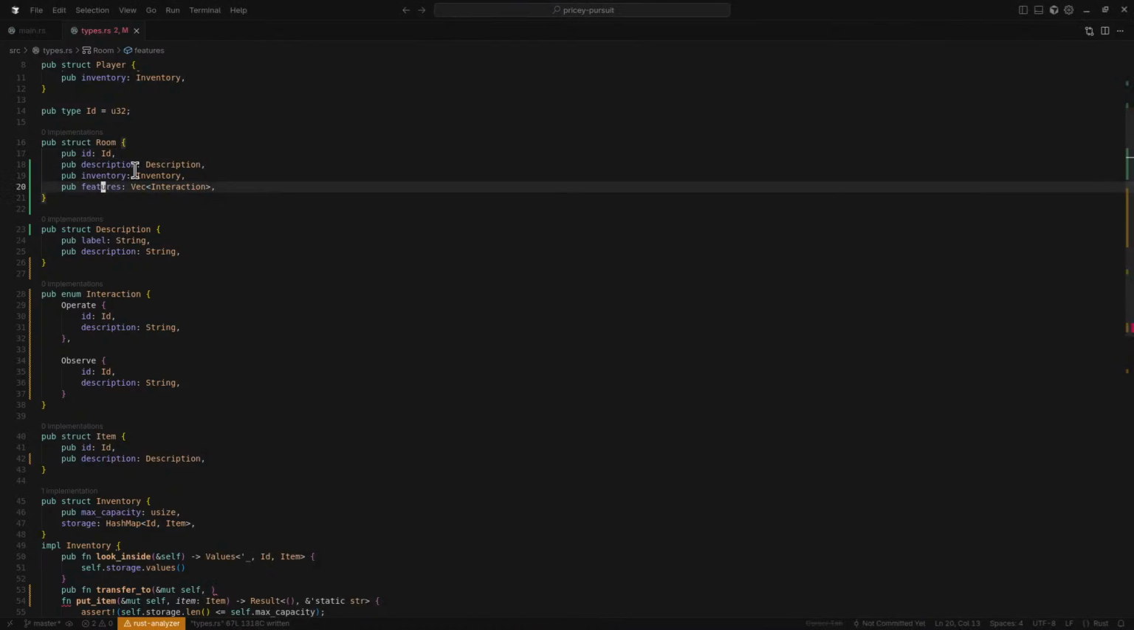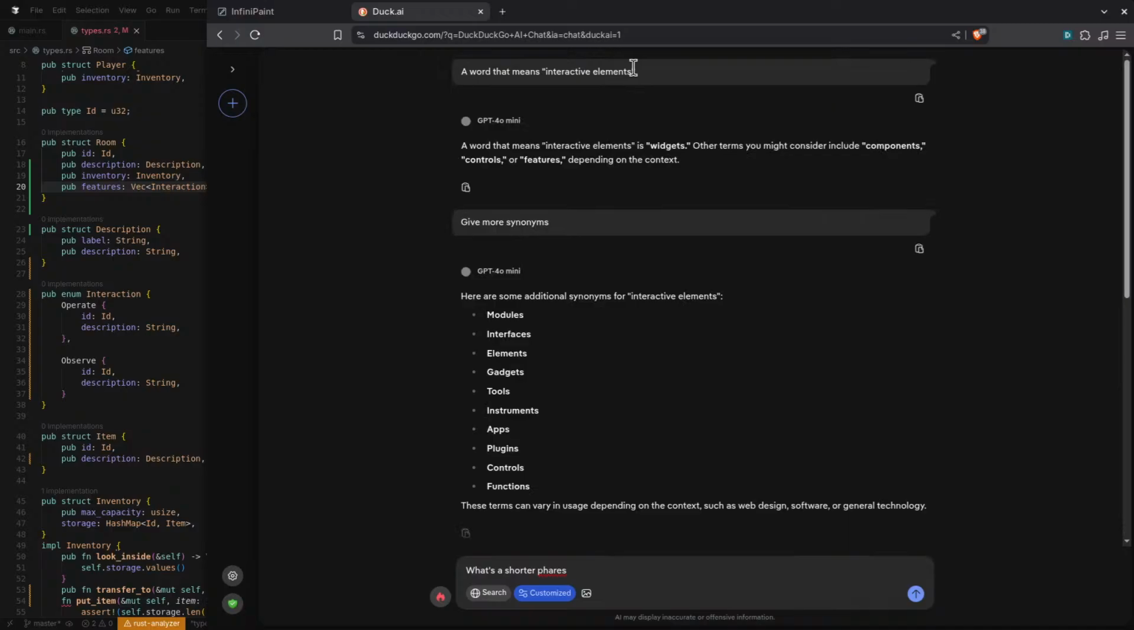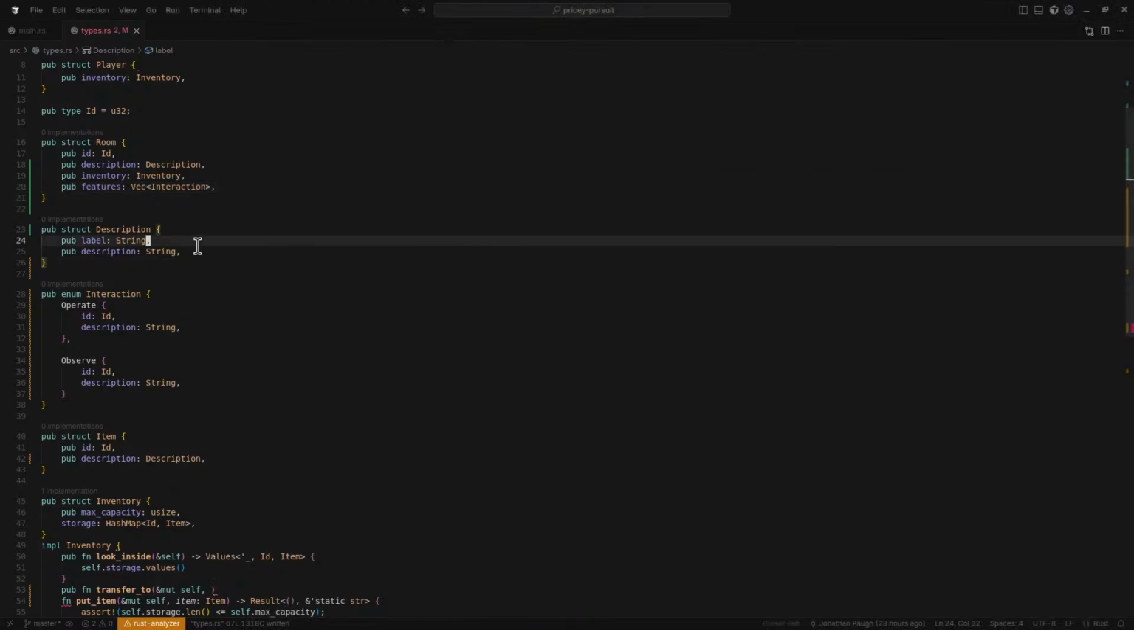Well, features are interactive elements, right? I don't know what to call it. I could call it interactive elements, but that just is really wordy. Okay. What's a shorter phrase? Wait, didn't I already start from there? Yeah, I did. Okay. Whatever.